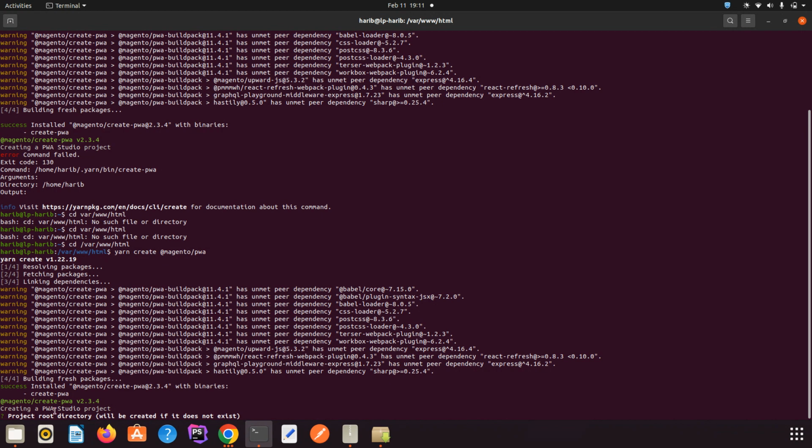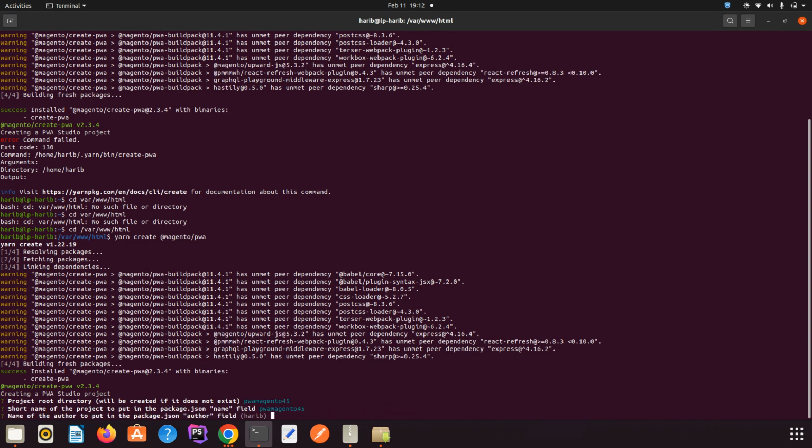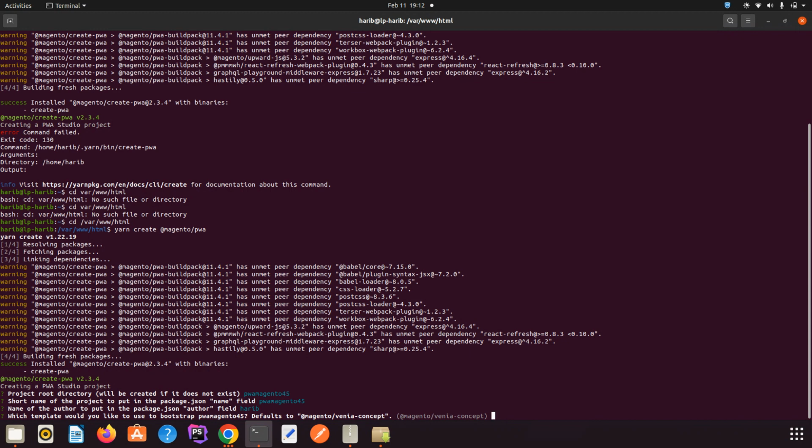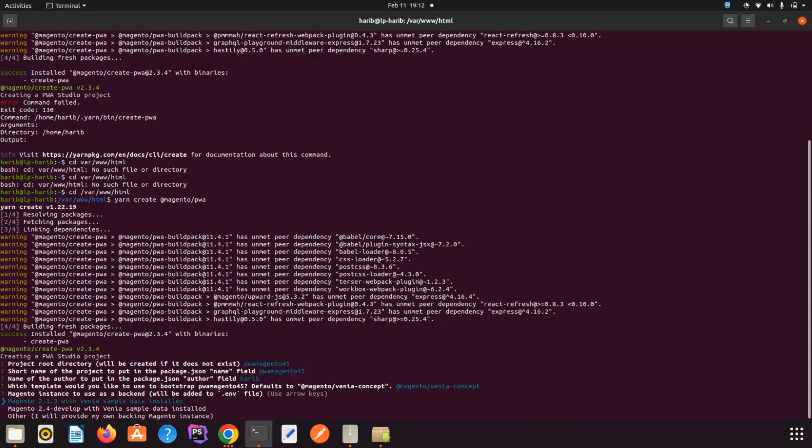It's asking to create your root name. I'm creating my root name as pwa-magento-45. So this is my file name. Hit enter, hit enter, hit enter. See here, it supports Magento 2.3.3, 2.4.4, 2.4. So this supports Magento 2.3 and 2.4, but it's better to do it this way.